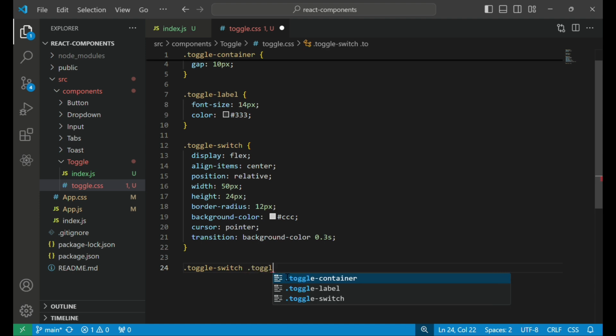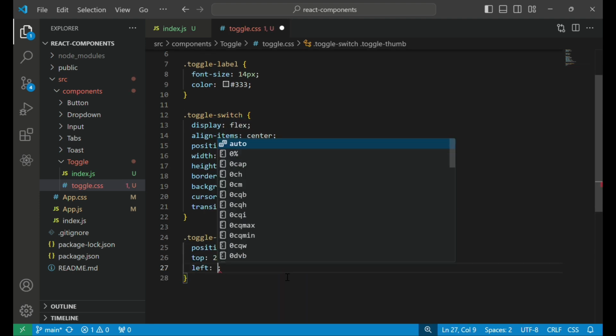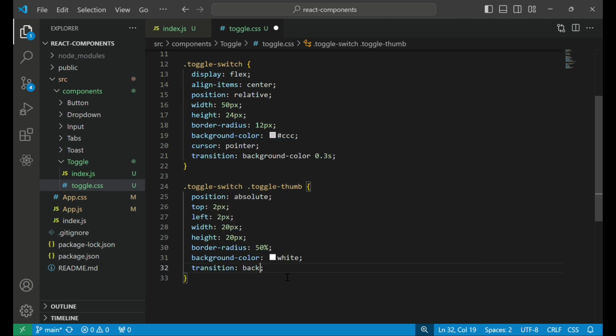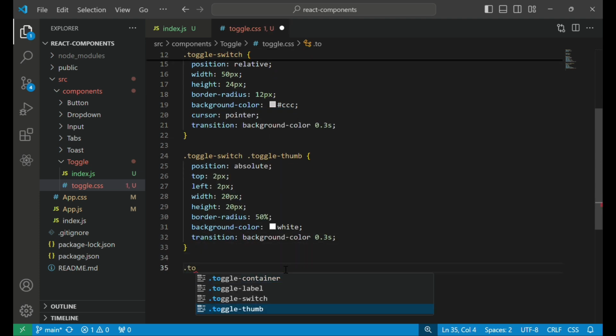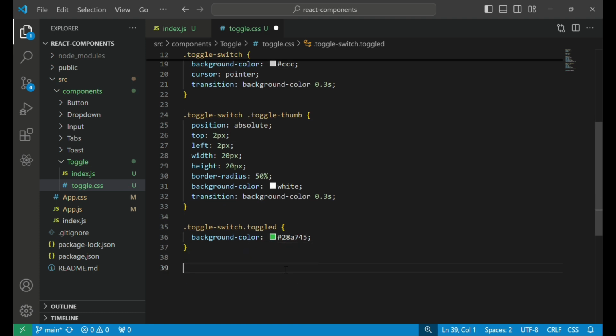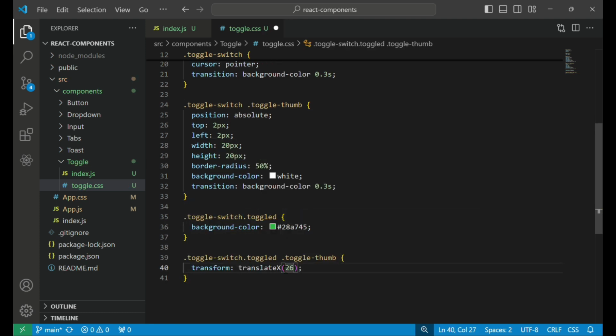The toggle-thumb class creates the circular knob inside the switch. It has a smooth transition for its movement. When the switch is toggled, it changes to a green background, and the thumb moves to the right using transform translateX 26px, to slide smoothly.